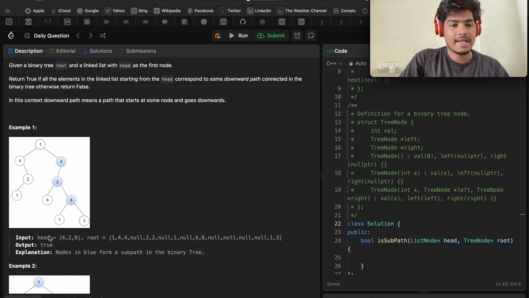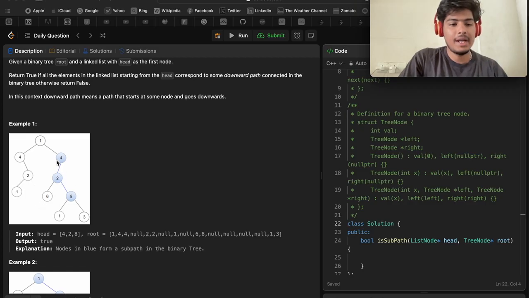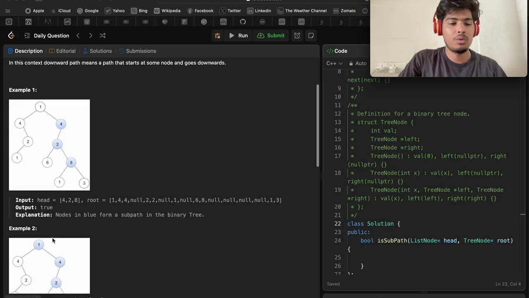As you can see in example 1 also, we are given this binary tree and also a linked list. In the linked list, the elements are 4, 2, 8, and you can see if we traverse the binary tree, or if we use the DFS technique to traverse this, because BFS we can use also, but DFS is more optimal to use. And if we use a DFS technique, you can see 4 is present and 2 is also present and 8 is also present, and there is a path to go from 4 to 8. So our linked list is present in the binary tree. So in this case, we will return true.